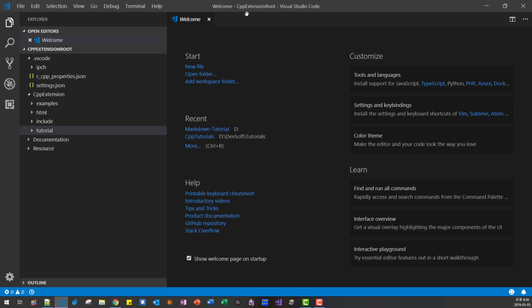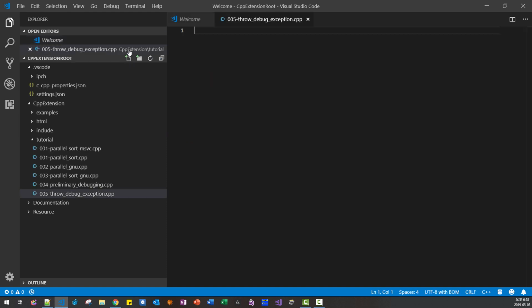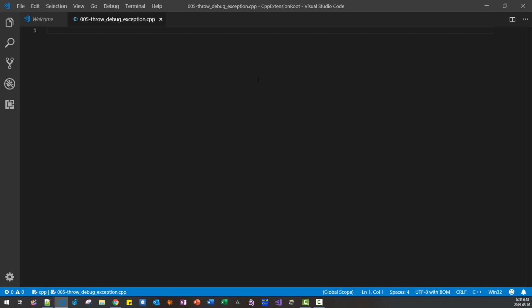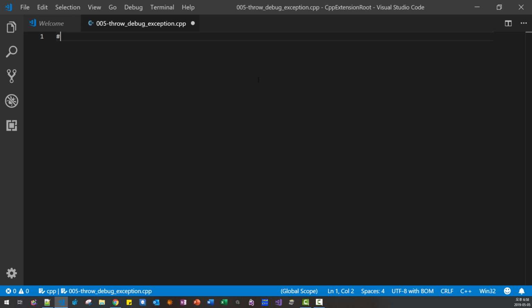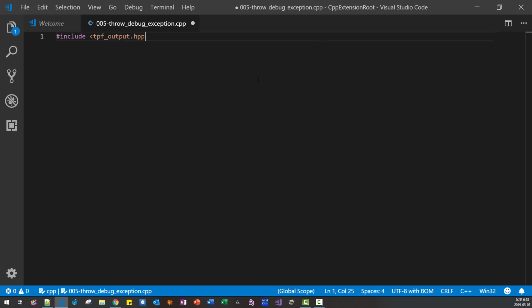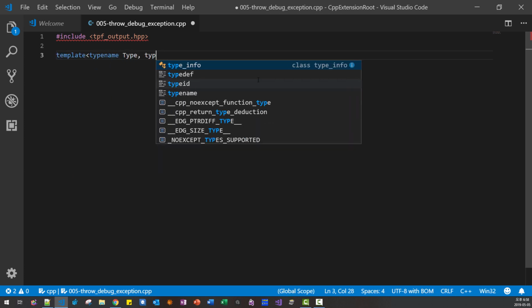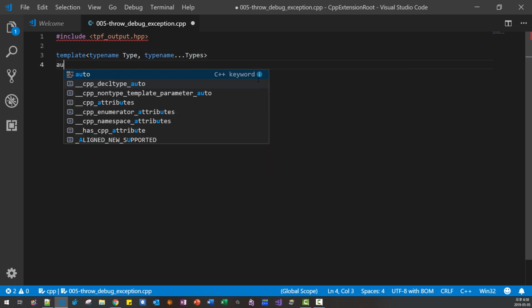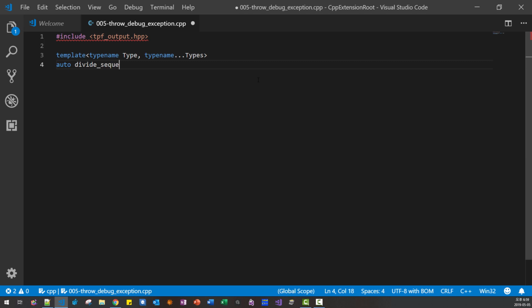Start your Visual Studio Code. In the CPP extension folder, tutorial folder, click this button, 005_throw_debug_exception.cpp. Hit enter, Ctrl V, Ctrl plus to make it bigger. Include talkplayfun amp.h. Template, typename, typename Types, auto divide_sequence, Type first.